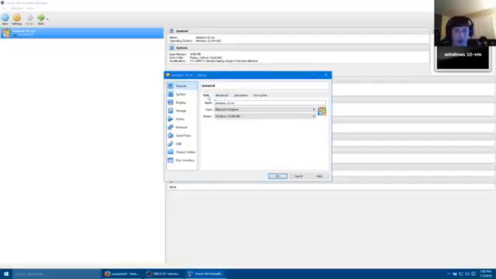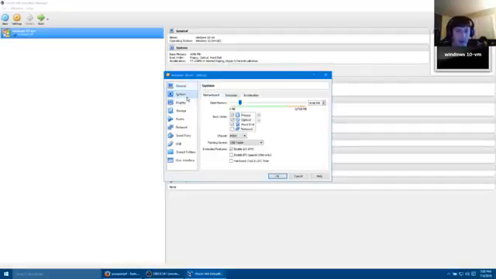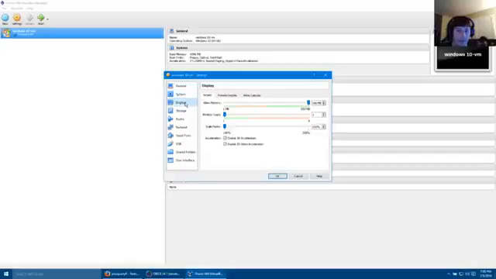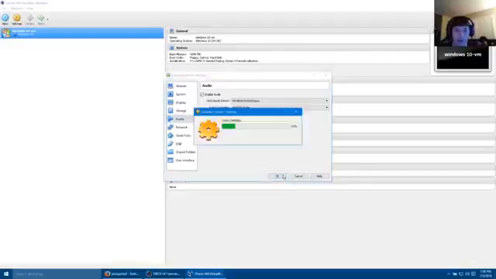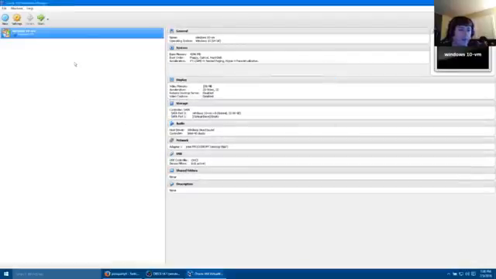So that's what we're going to start off with. We can go into some advanced settings, but I'm not going to go into that today. We've already set up pretty much everything, so I'm just going to click OK and start my virtual machine.